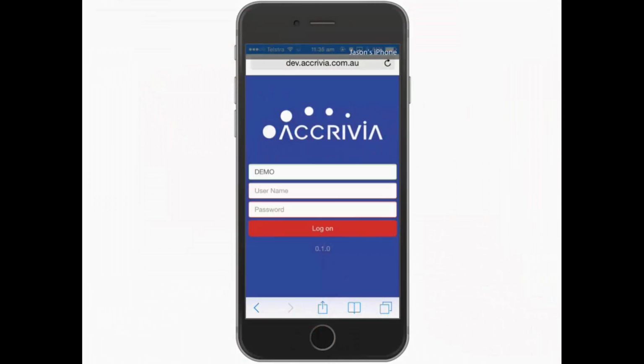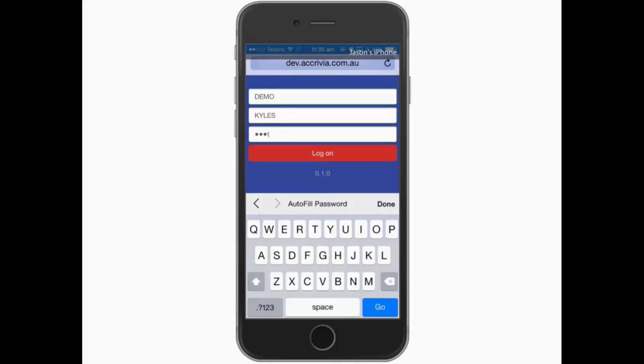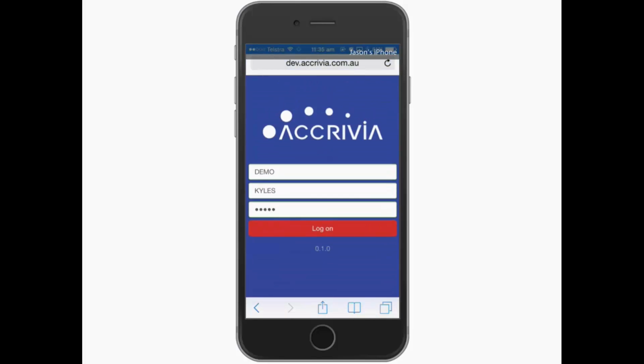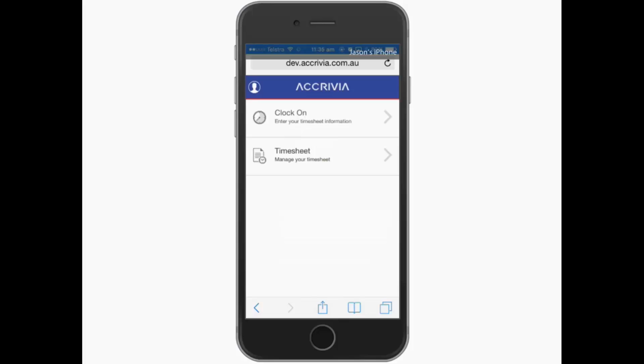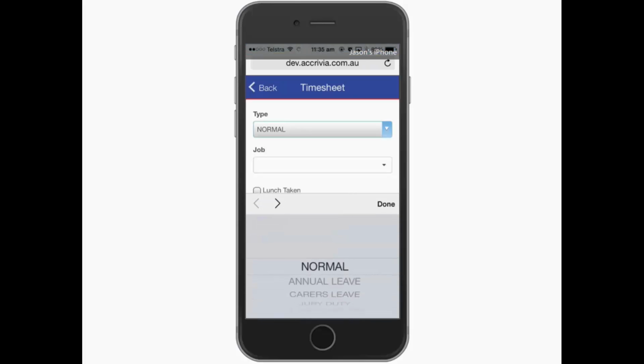Let's go into our mobile device. So Freddie has rocked up to work, logged in on his phone, and depending on the user access, he's only got two things he can do. He can clock on and clock off, and he can analyse his times or look at his timesheet for the week. So he goes straight in, chooses the pay type in question.